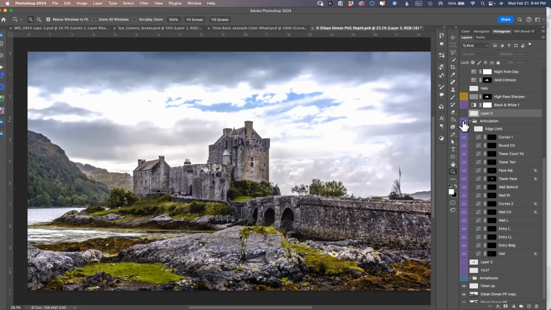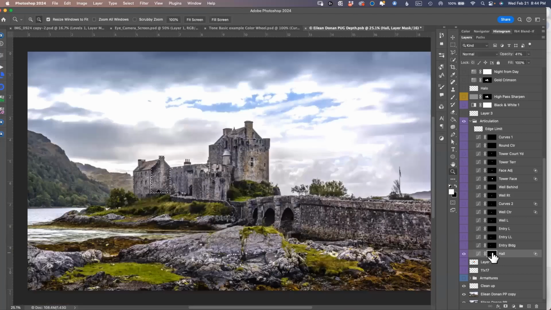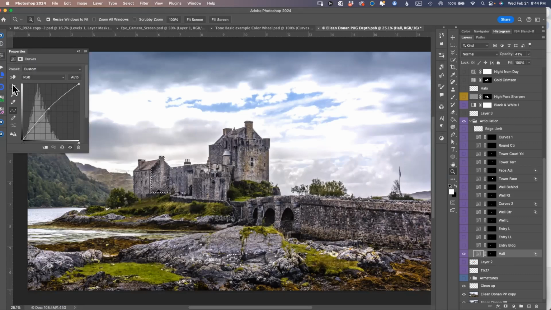Then what I did is I took them. I'm holding down the Alt key and clicking on the map. So that's the first selection right there. And then I just did a curve. I'm clicking on the curve twice so you can see it. All I did here was lighten that wall. All I did was raise the curve. Can you see how it got lightened a little bit there?